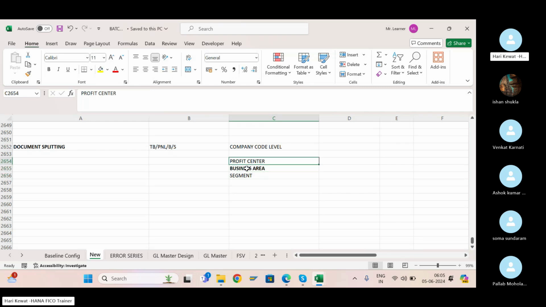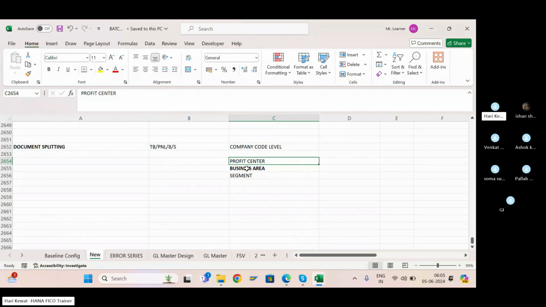Profit center doesn't have any fixed value. What is equal to profit center? Branch is equal to profit center, plant is equal to profit center, product is equal to profit center, location is equal to profit center. What is equal to profit center? Nobody can say until you ask the business. Other than company code level, at what other level do you want to do the reporting, or prepare the financial statement?